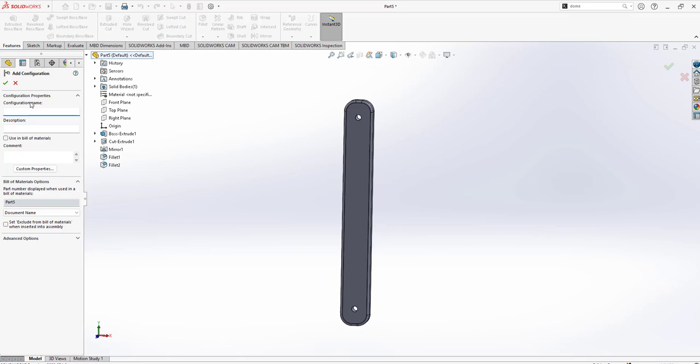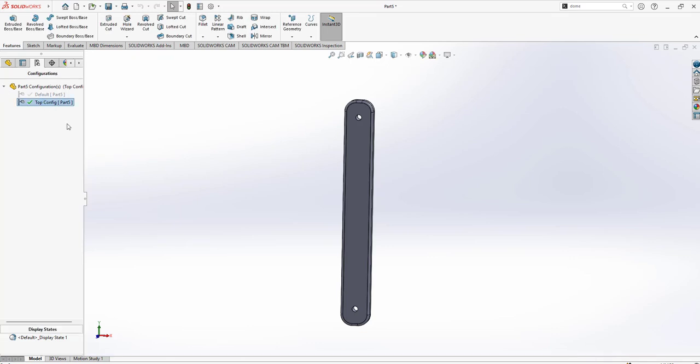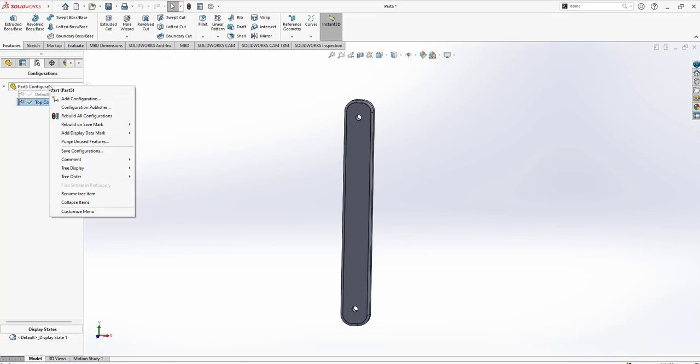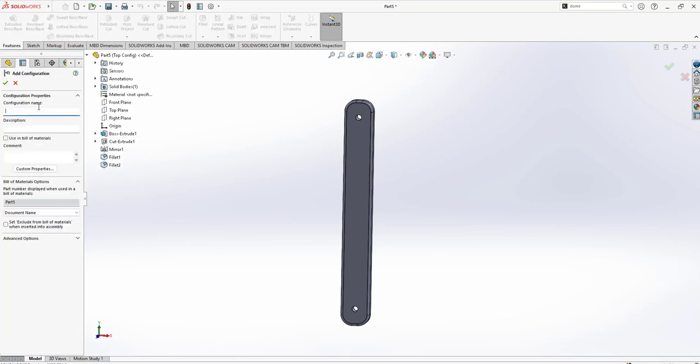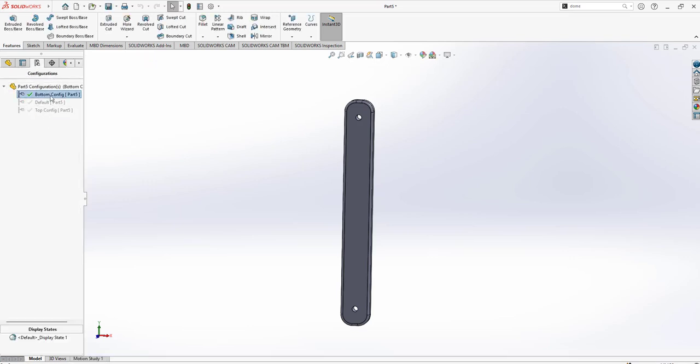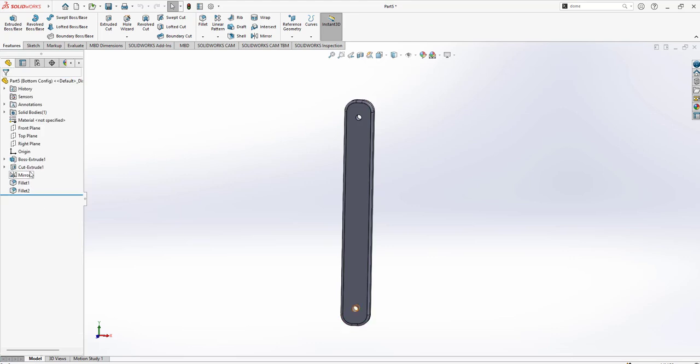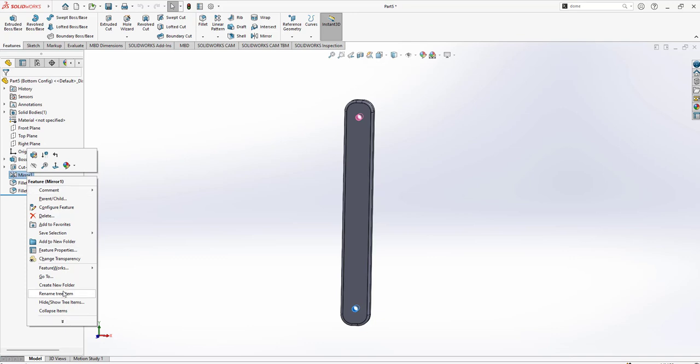So I'm going to name this top configuration. Here you see this top configuration is active for now. The next step is to add another configuration, and I'm going to name this bottom configuration. So what is different in the bottom configuration? After activating this, I can go back and suppress this mirror feature here in the bottom configuration only.